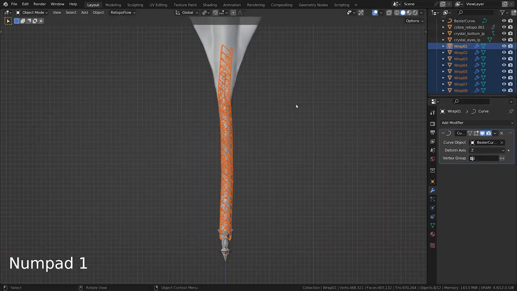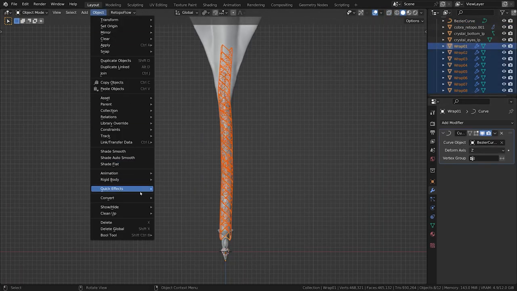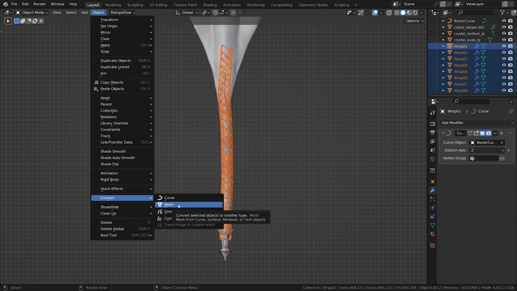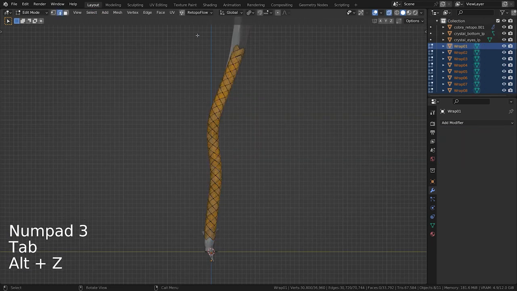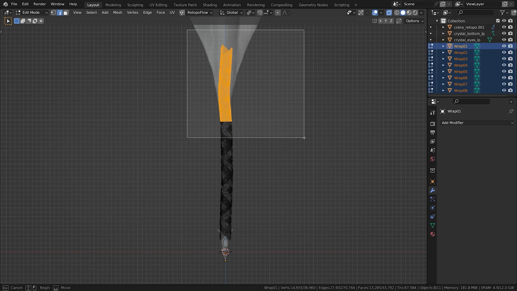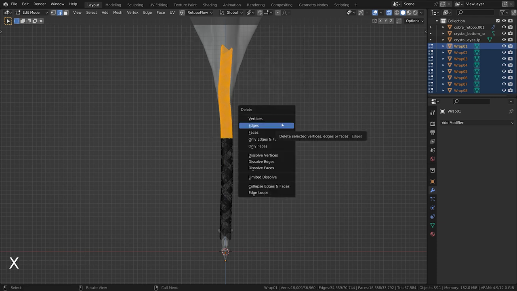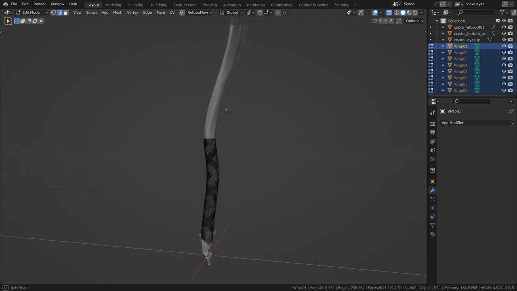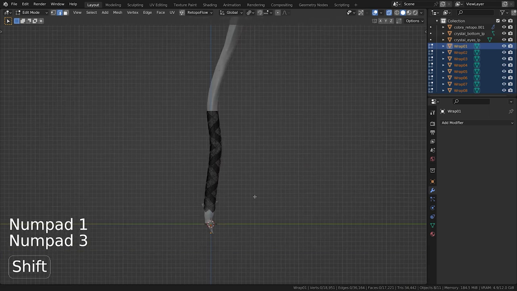When you're done, simply convert all objects back to meshes to apply the curve modifier. And now, let's remove the excess polygons. With X-ray enabled, select the ones you don't need and press X, delete faces. For the bottom section, I'll utilize the lasso select tool.